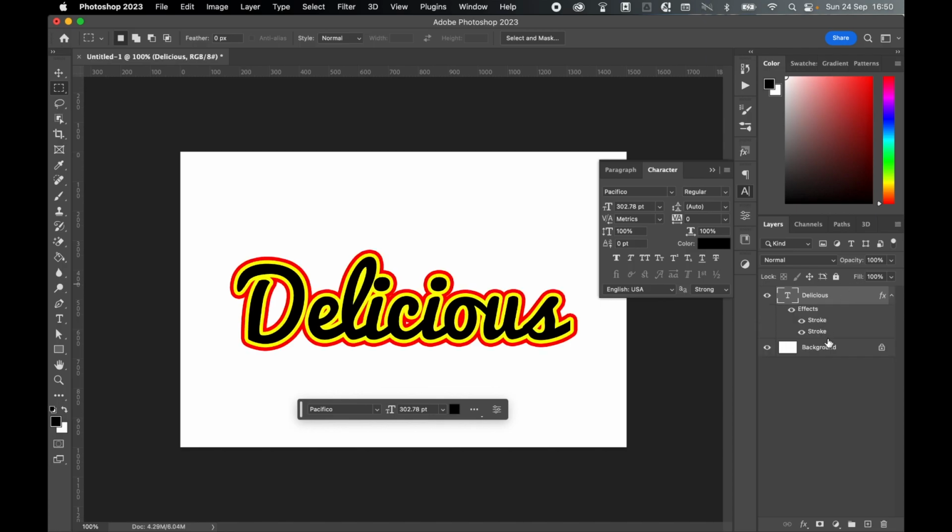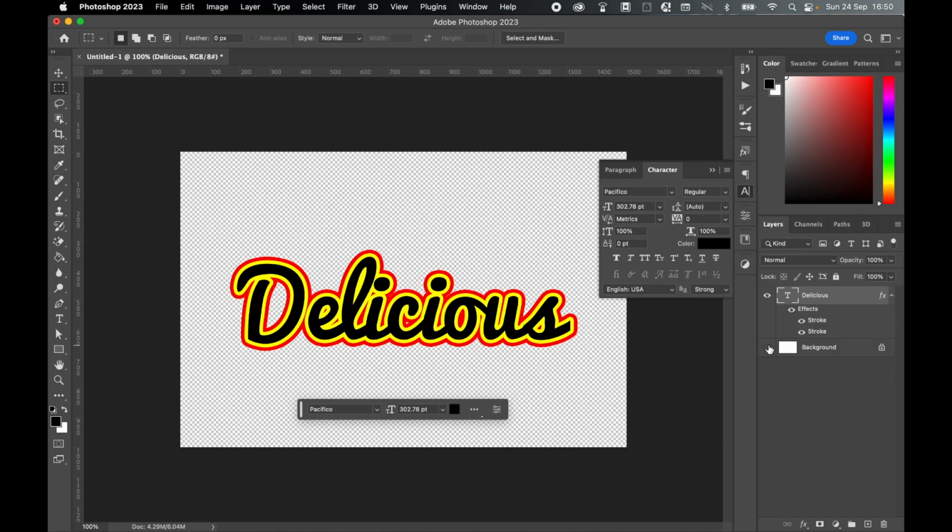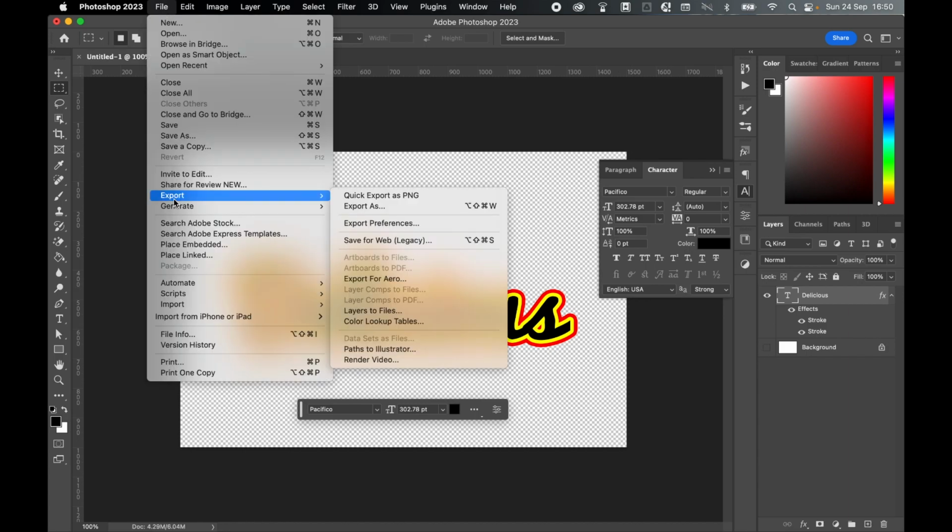So I very quickly added two strokes. Once I'm ready to export, toggle off the background. And now I'm going to show you two options. The first is to save as PNG. So come to File, Export, Export As.